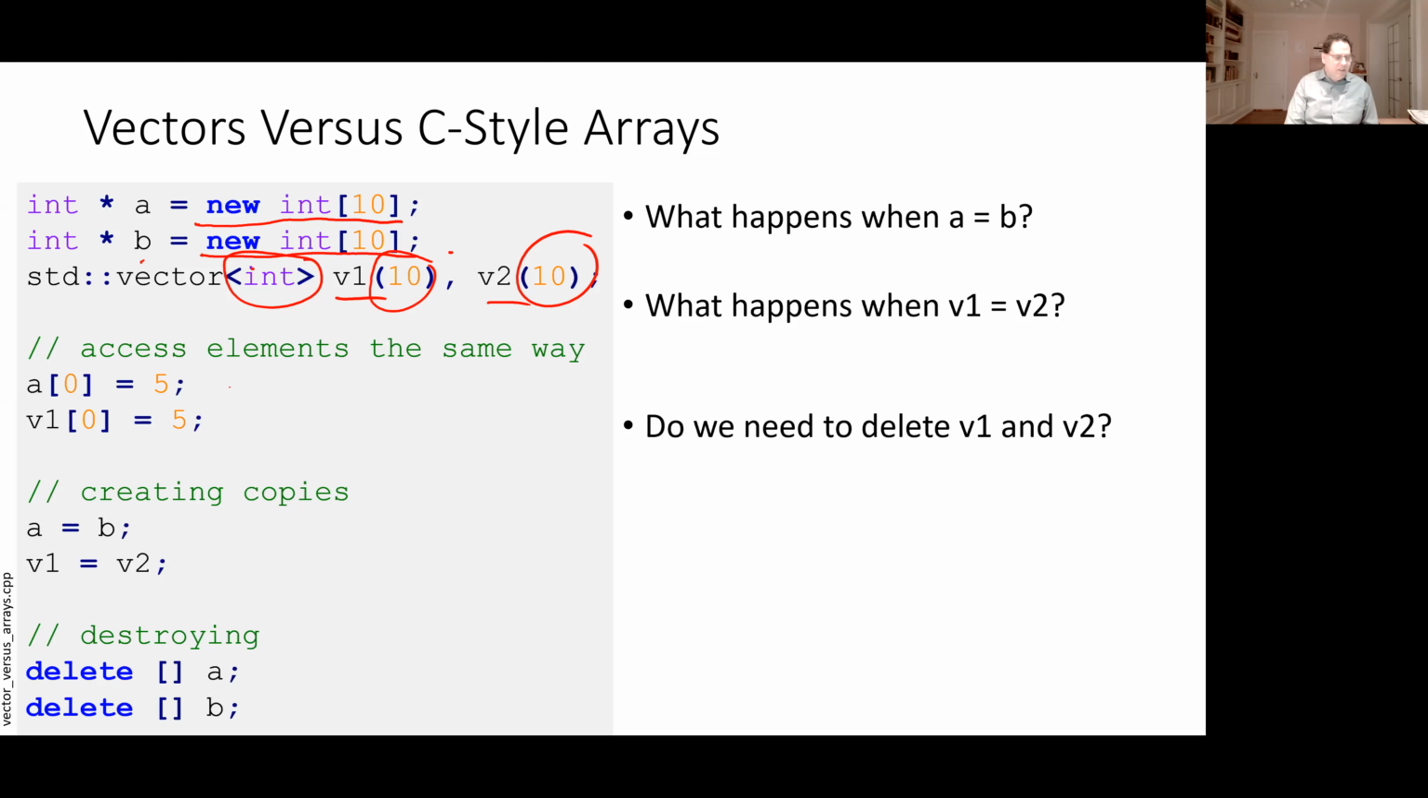The way you access elements syntactically looks identical, right? Because vector overloads this square bracket operator. So if I wanted to set entry 0 of A to 5, I would do this line. If I wanted to set entry 0 of v1 to 5, I'd write basically the same line of code. So far, they look pretty much the same.